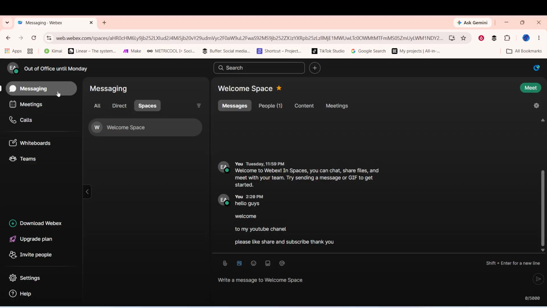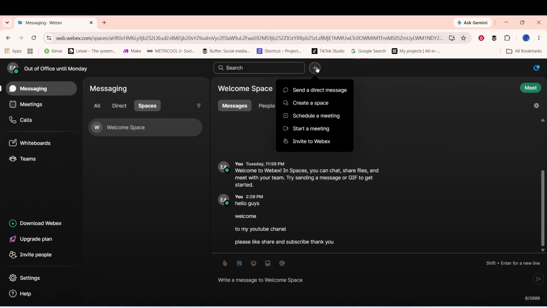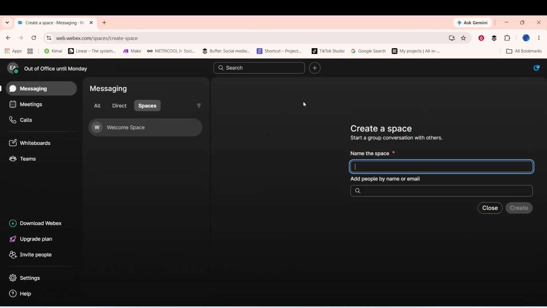So once you're in the messaging view, take a look at the top of the page. You should see a small plus icon, like a little circle with a plus sign inside. Go ahead and click that. That plus icon is your gateway to creating something new, whether it's a direct message, a team, or what we're after, a space. From that drop-down menu that appears, select the option that says Create a Space. This is the specific one we need.